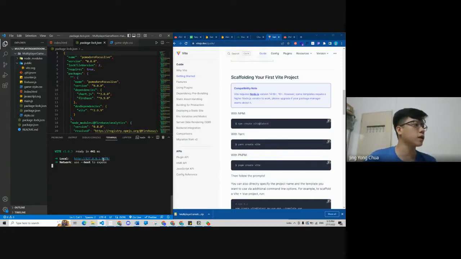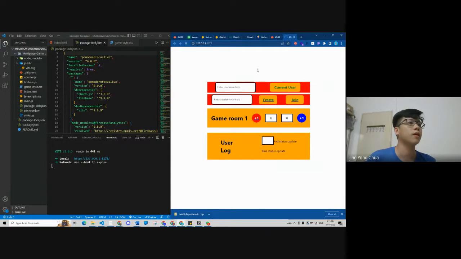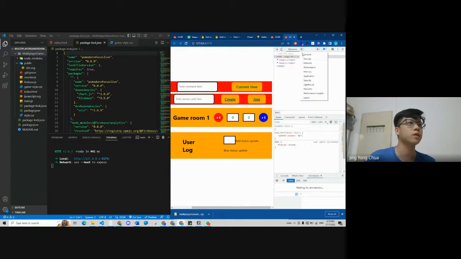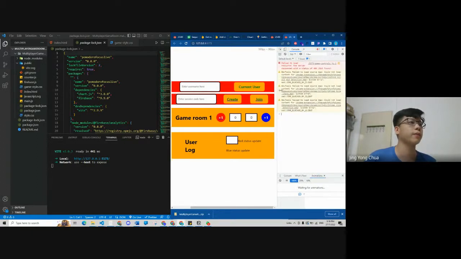Now that it's working, let's just click on it. Nice. Everything should work perfectly fine here. Awesome. Just open up your console, and it looks great.